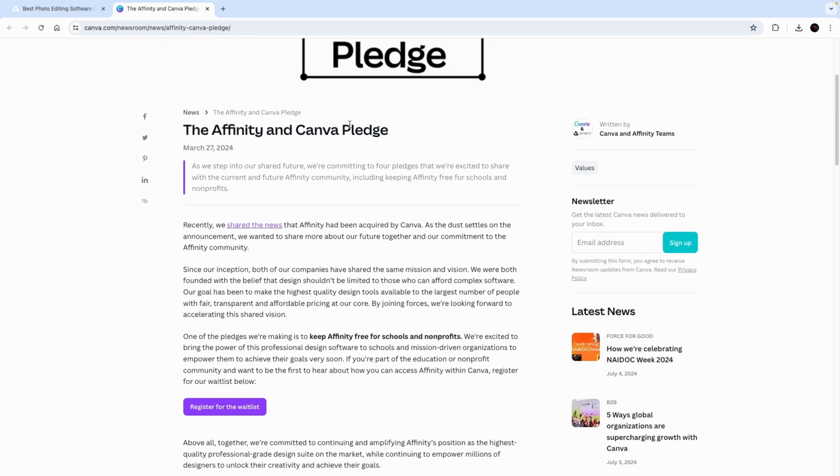So if you go to this website, you can just click on register for the waitlist, and if you are on the list of the supported schools, I believe you could acquire the whole Affinity suite completely for free. So this is something that you need to keep in mind.